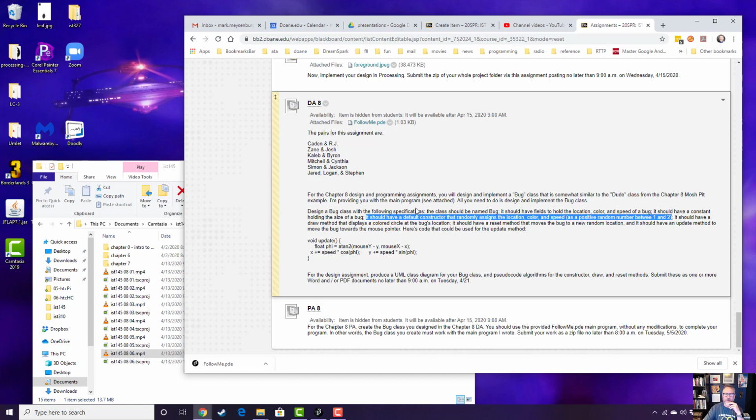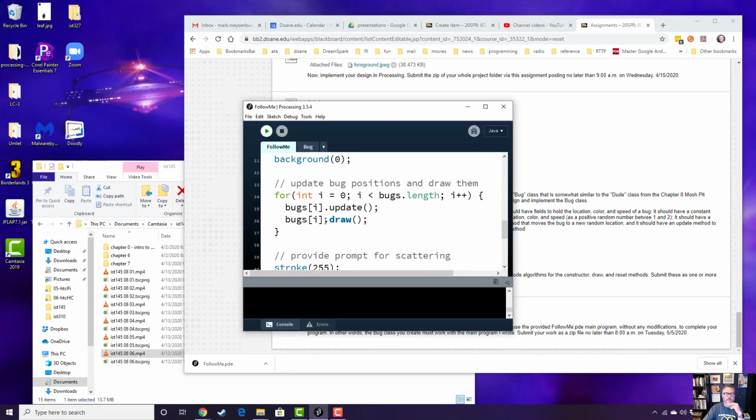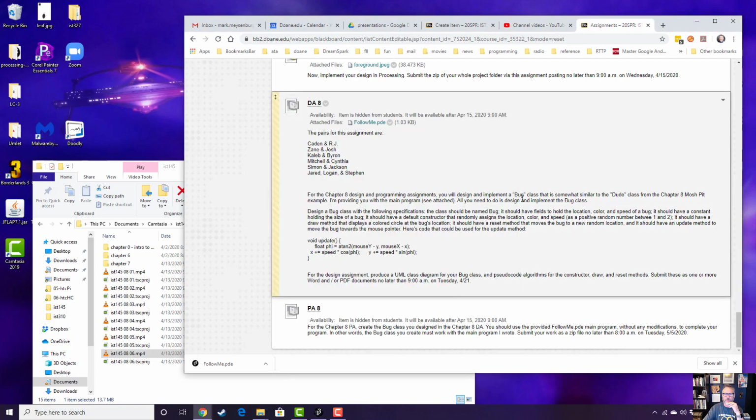You use that example. It should have a draw method that displays a colored circle at the bug's location. Okay, so if you look at the main program that you're given, that needs to be draw. So in your bug class, you need to have a draw method. Okay, just like that. It's spelled exactly like that. Okay, likewise, it should have a reset method that, when called, moves the bug to a new random location. So that's what happens when they click on the display window. That's what scatters all the bugs out to new locations.